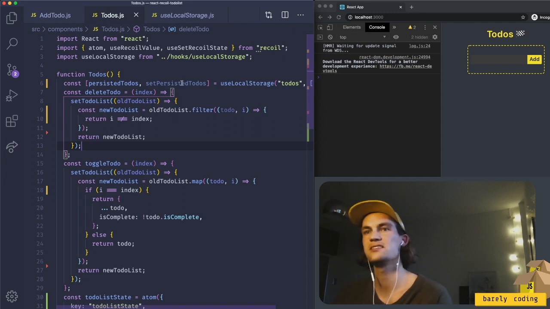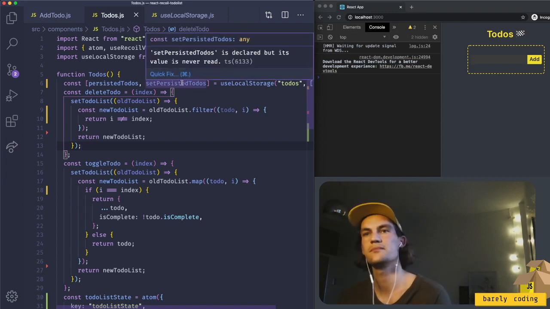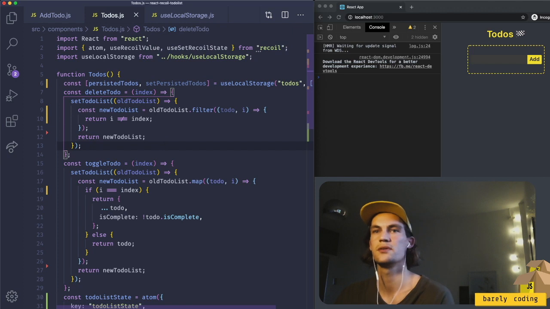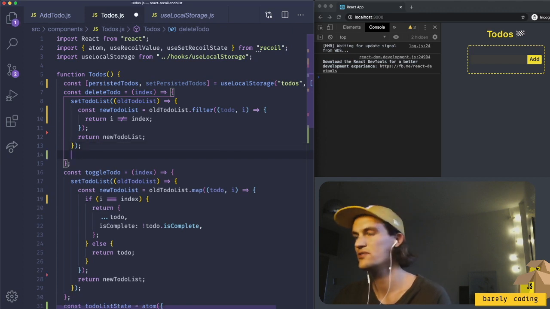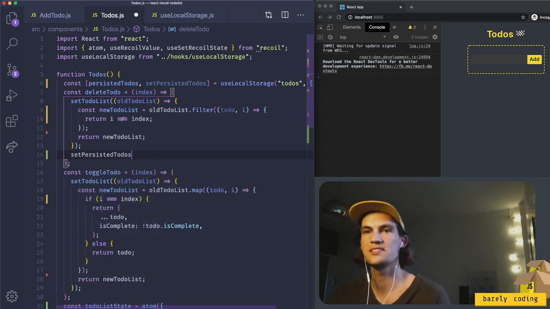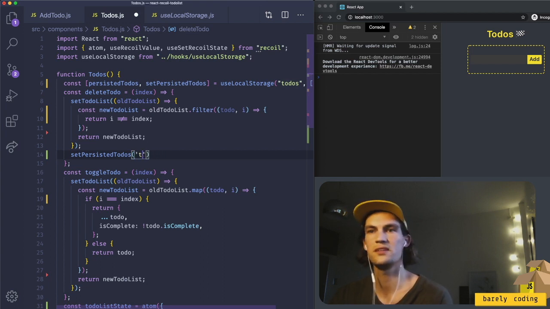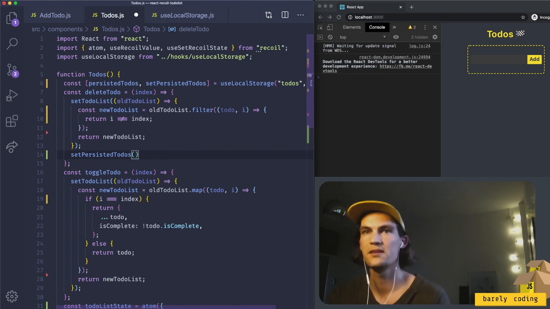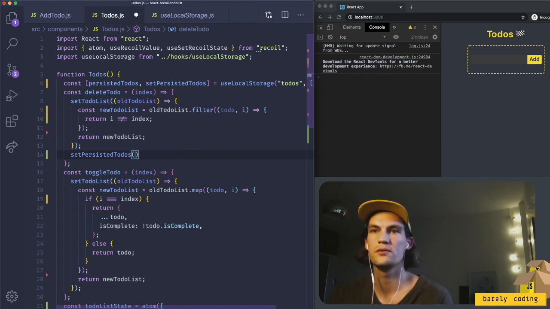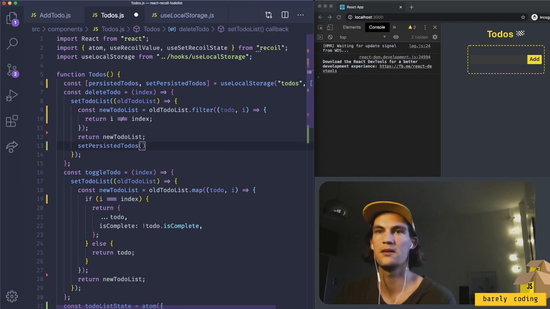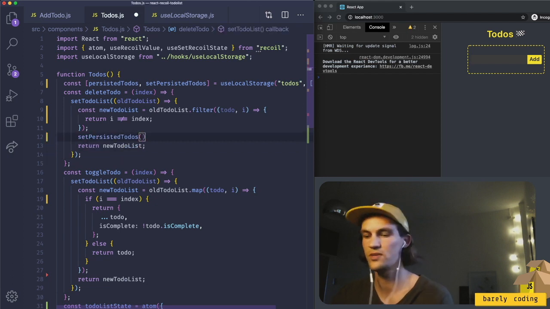I need to call that whenever the state changes. I need to call this also, so that it's saved in local storage and not just updated in the recoil state. So set persisted to-dos, key to-dos. No, I don't need key. I have it already. So it would be up in here because we need a new to-do list.